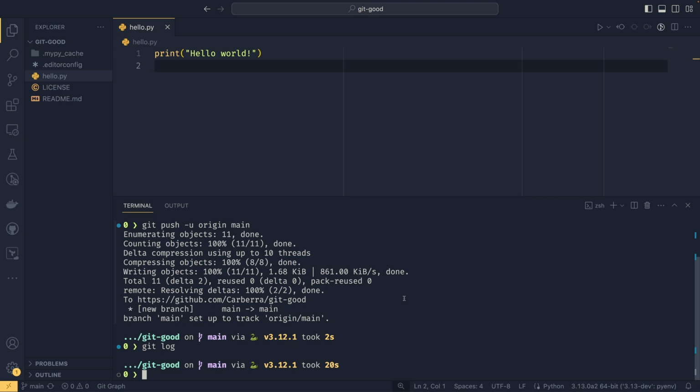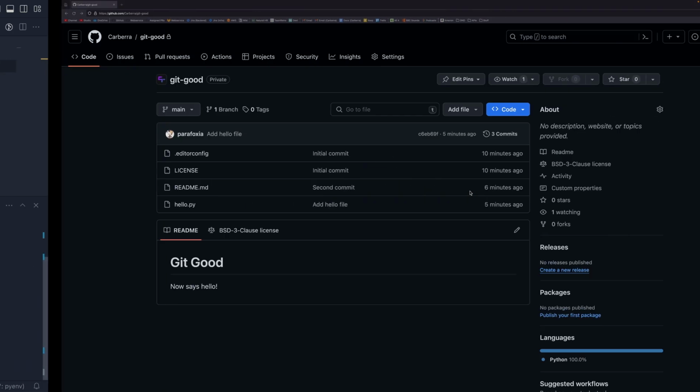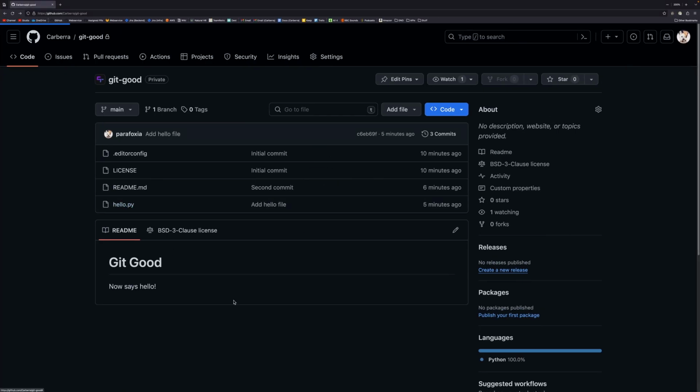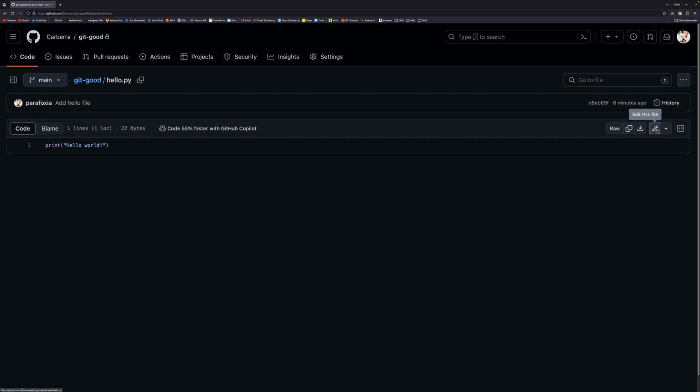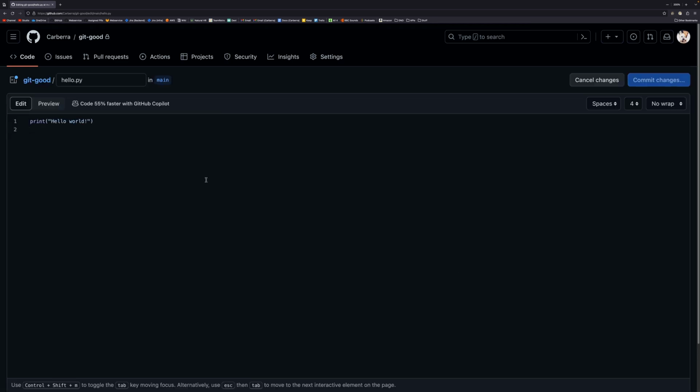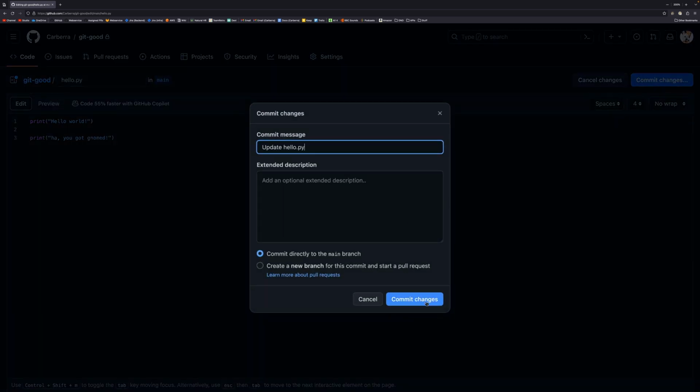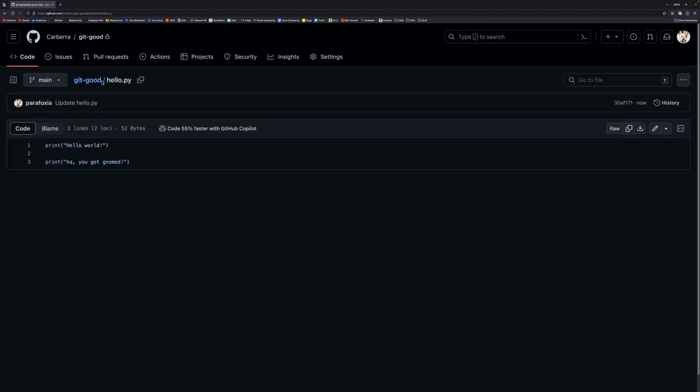Speaking of pulling things down, if there are any changes on the repo, I'm actually going to make one here. So if I go into hello.py and I edit it on here, if you have multiple collaborators, someone else might edit the files, whether they do it in GitHub's editor or in their own local editor is up to them. In my case, it would be GitHub's editor. But if we say print "you got gnomed", there we go. And we commit these changes. That's fine by me, it works well enough.